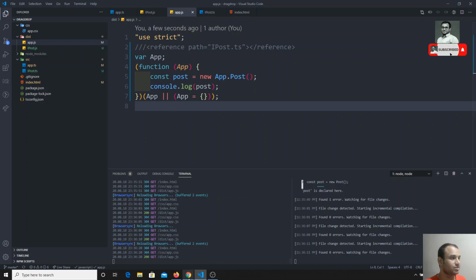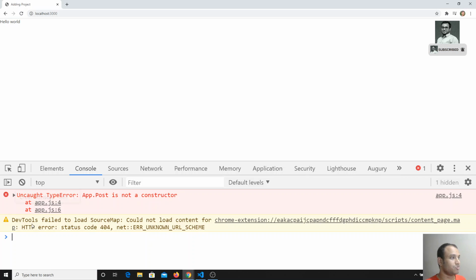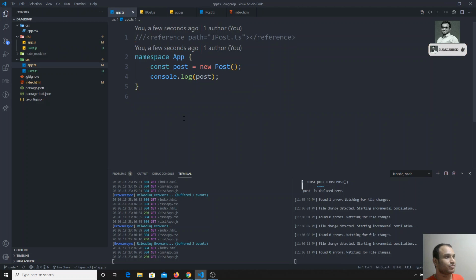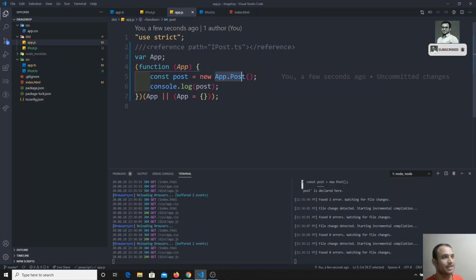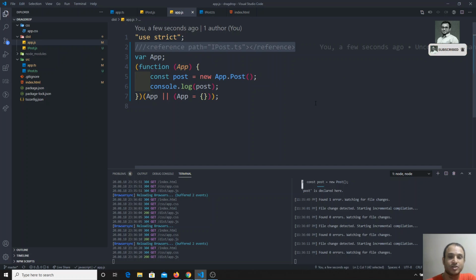So now we will try to see what the output is. If I try to see the output, I am still getting an error that app.post is not a constructor. That means it is telling that I don't know what this app.post is. So here, even if we keep that reference also, it is not able to understand.